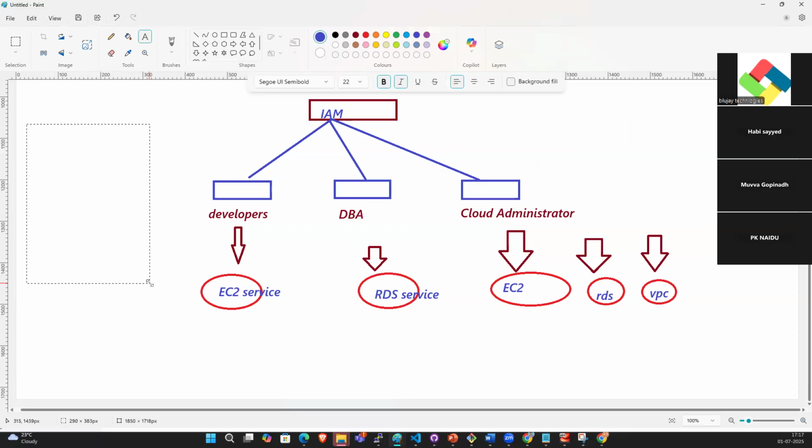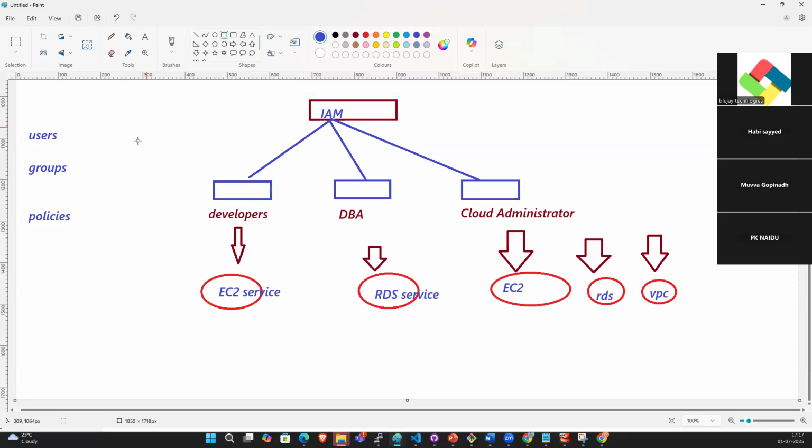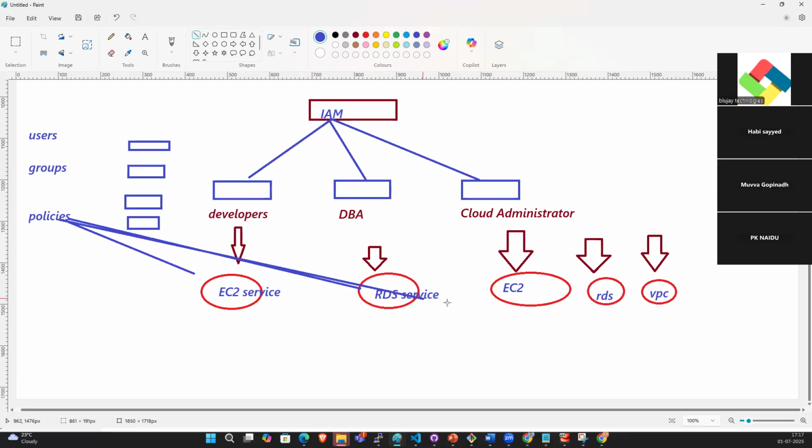So what do we have these days, guys? Users, you already know the users. Groups, you already know the groups, right? Policies. What is that? A policy is nothing but a service. If you assign services to people, that is nothing but policies. The policy could be EC2, RDS, VPC, right? Understood. These all are the policies. Policies are attached to the group or attached to the users.